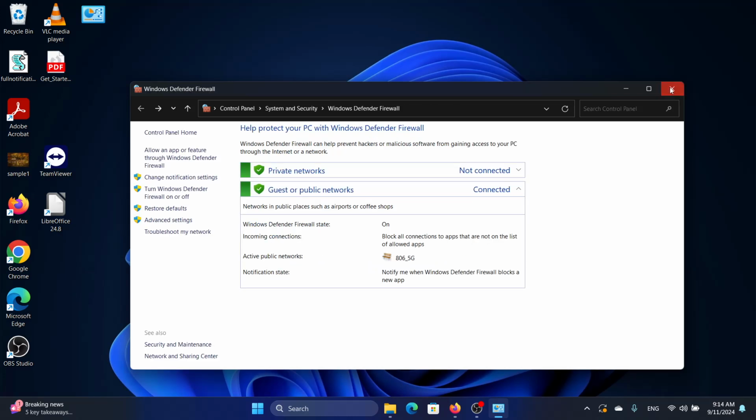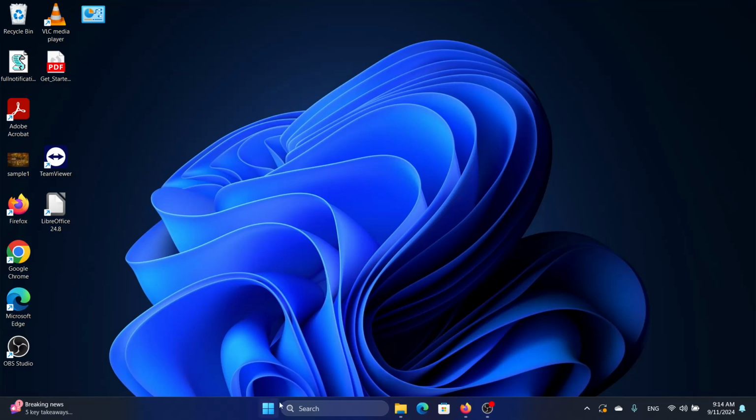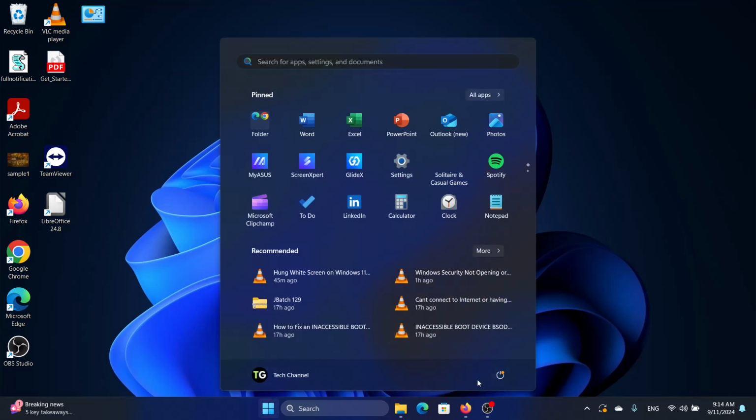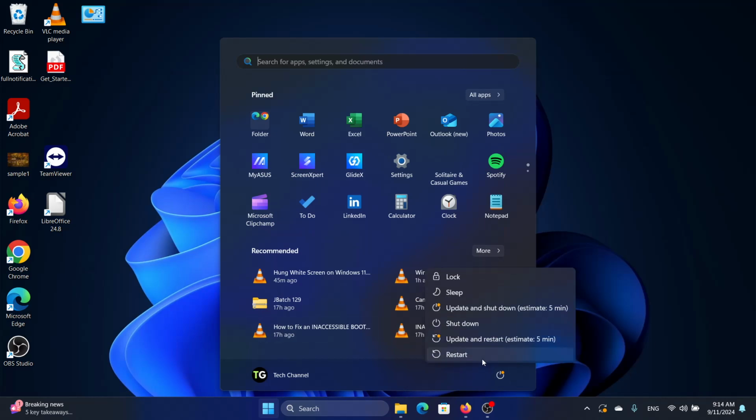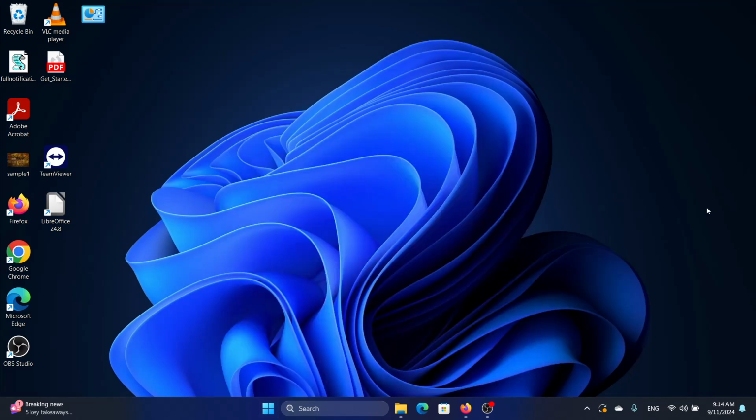And the final thing left to do is to click on the Windows button, click on the start button and click on restart. And that should solve the issue.